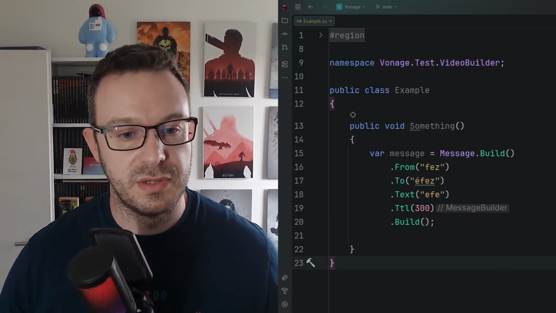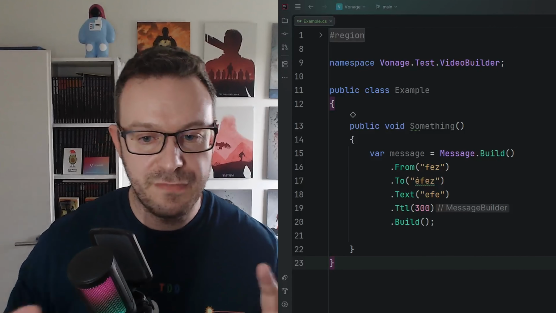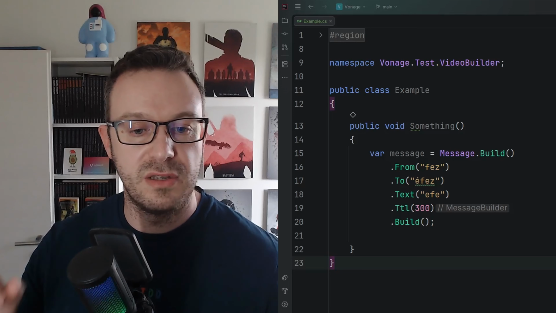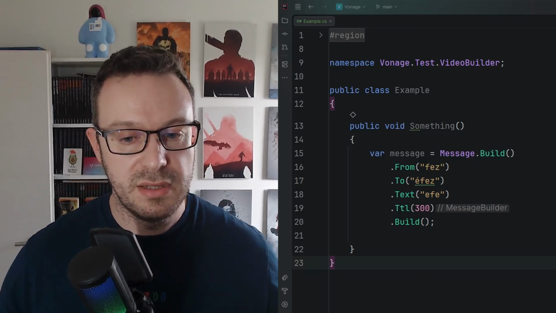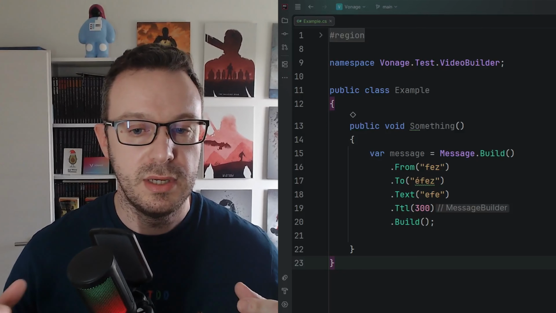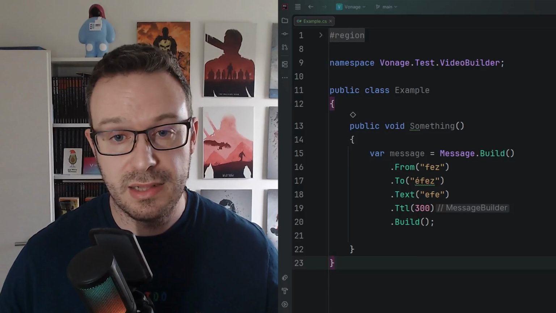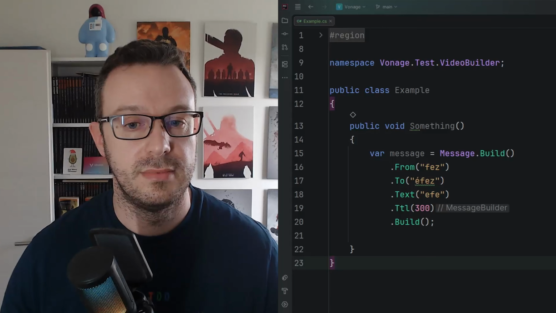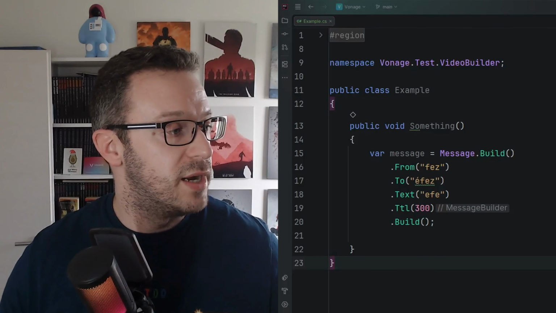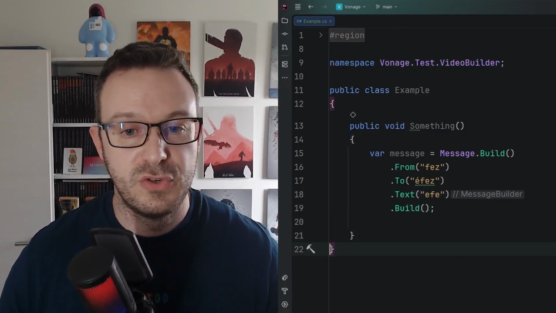Okay, so what does the builder pattern actually look like? Let me show you another example. So instead of stuffing everything into either a constructor or an object initializer, you can build it progressively. Each method call expresses intent, so you know exactly what you're setting. And if I don't need TTL, I just don't call TTL. That is correct. I can remove it.